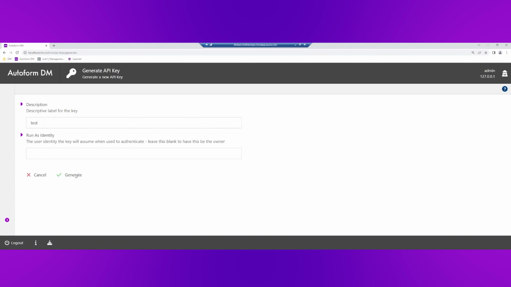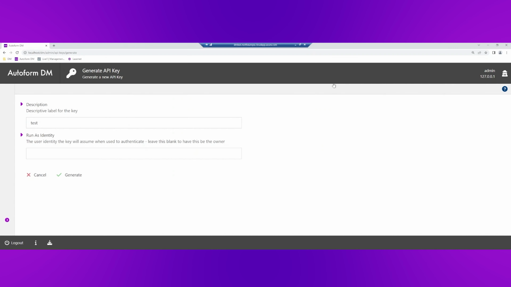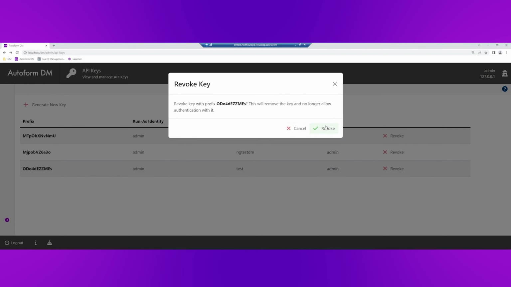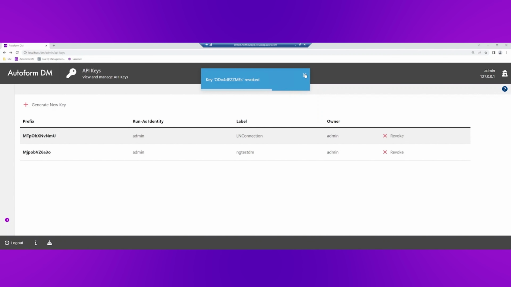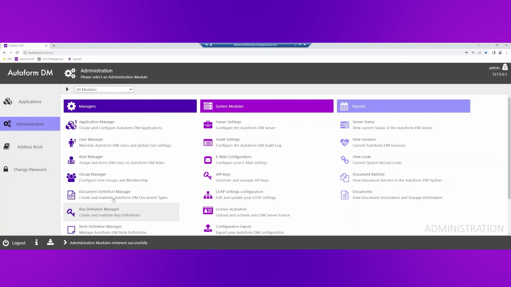So if we click generate, we can see this key is not stored. So if you're doing this configuration and you're not going to immediately copy the API key into finance and operations, you need to make sure that you store this somewhere sensible. But we've already got one, so I'm just going to revoke this API key. So within DM now, we've got our keys, our documents, our applications. We've got our API key, so we need to copy this into finance and operations.